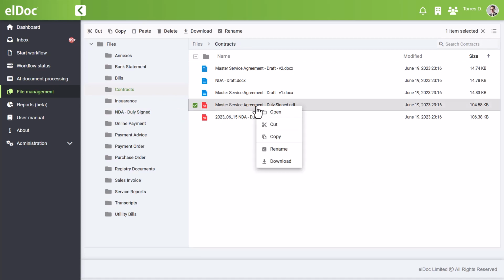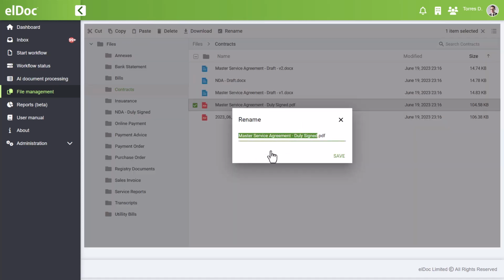Renaming files or folders in elDoc is both easy and intuitive, allowing you to quickly update their names to suit your needs.